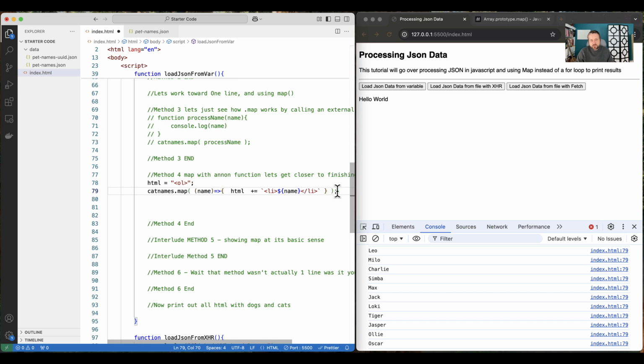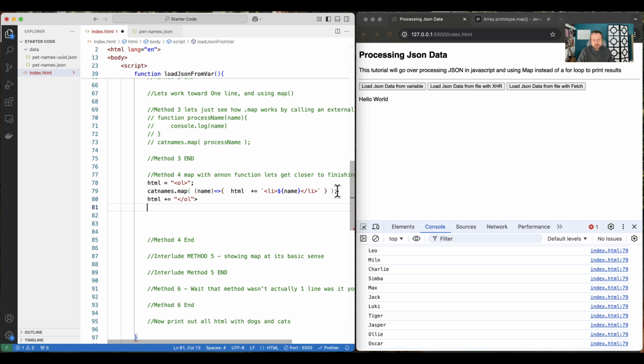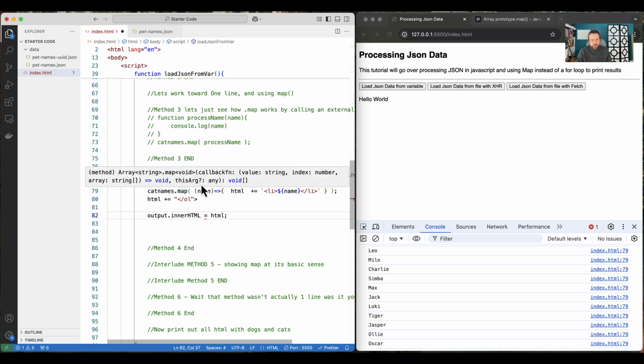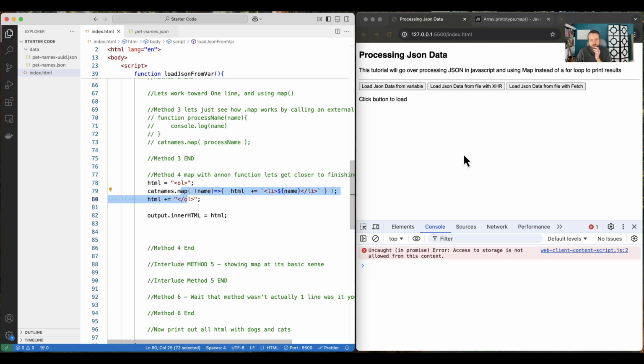Okay, if that helps you see it and visualize it better, then we're going to do our plus equals closing OL. And finally, we are going to do our output.innerHTML equals HTML. And yes, I probably could have done this all in one line, but it's okay. I want to present a lot of ideas, but I don't want to present like 10,000 different ideas. One second here, output.innerHTML. We need to fix our little typo here. There we go. Just had to fix that closing argument.